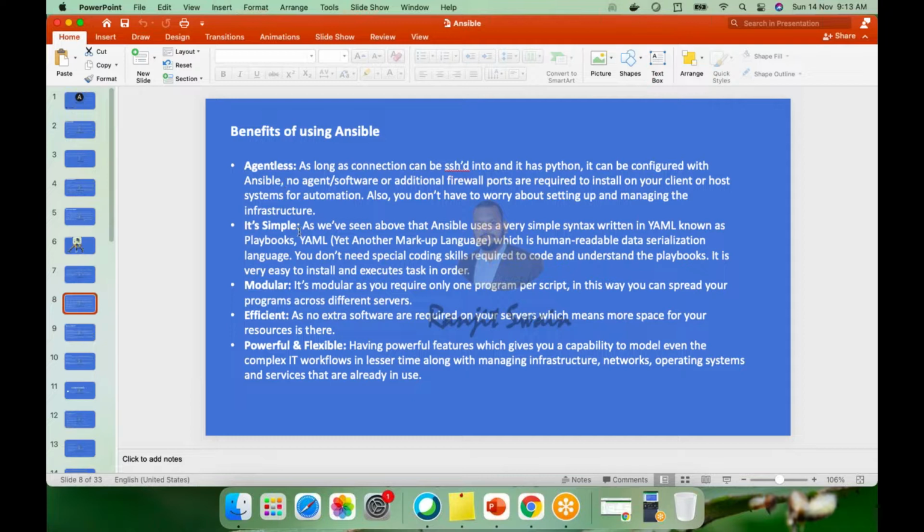And it's very simple. As we have seen, Ansible uses a very simple syntax written in YAML, known as playbooks. So guys, the playbook is written in a YAML file. YAML is nothing but yet another markup language, like normal XML files, right? XML, extensible markup language. YAML is a human readable data serialization language. You don't need special coding skills to write this.